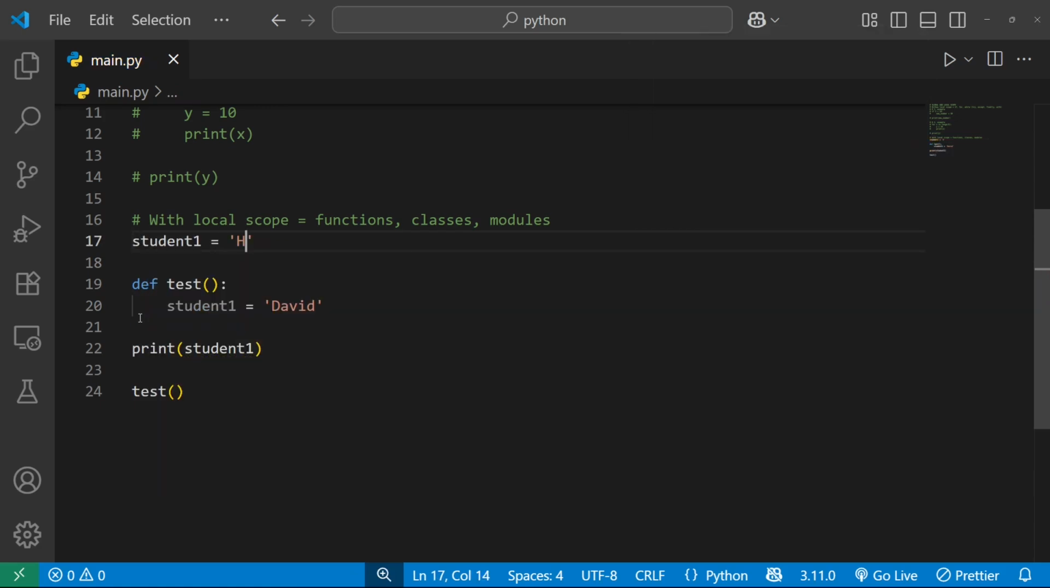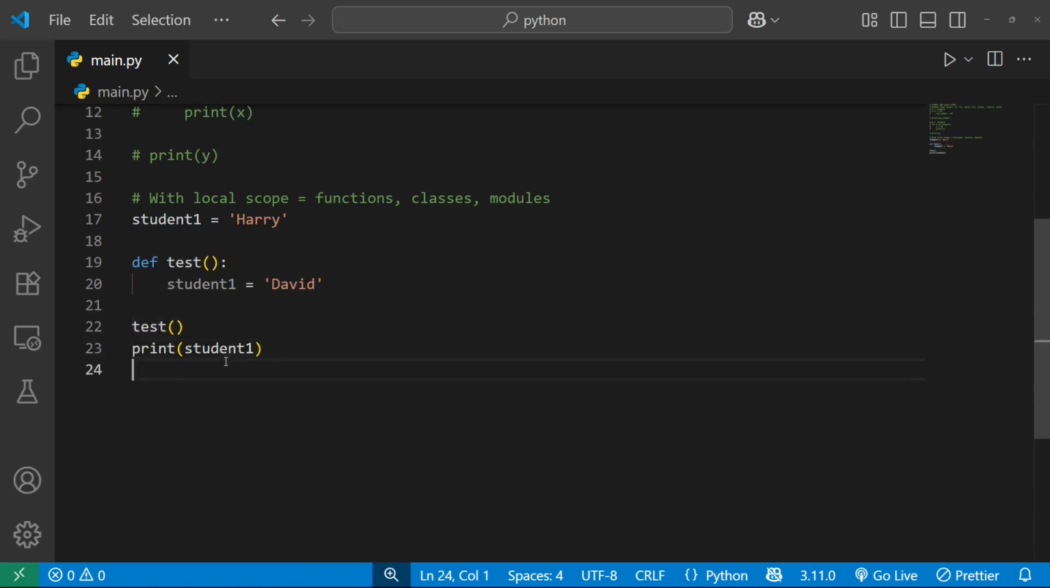Student1, it's Harry. Okay. And now student1 is a string, it's Harry. Here, student1 is David. And I print student1. So I will write it like this, it doesn't matter. So what will be printed here? Is it David or is it Harry?